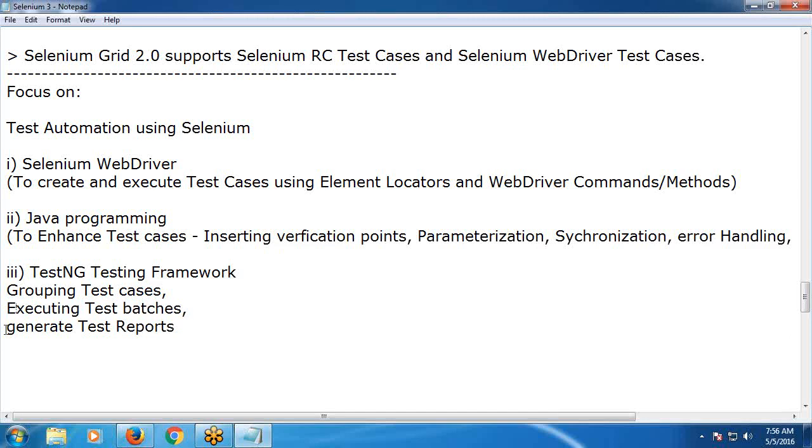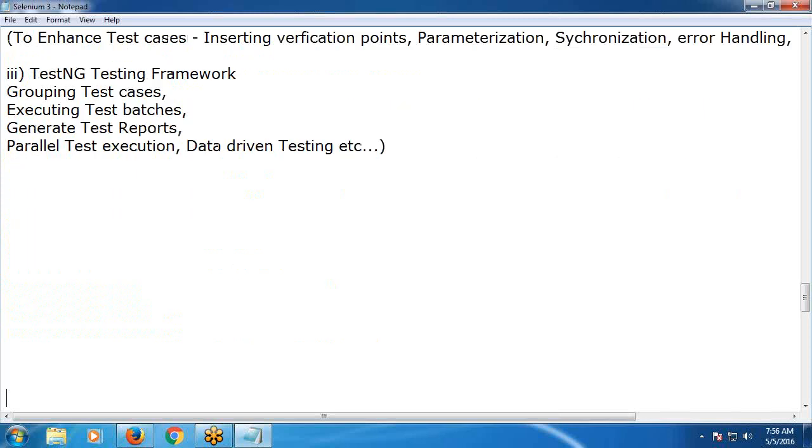Next, this one. Parallel test execution also possible, but using a single machine only. It creates different nodes. Parallel test execution, data driven testing. So parallel test execution will happen without Selenium Grid. Yes, without Selenium Grid. With Selenium, I will explain. Who is asking that question? Mrinal. Just observe.